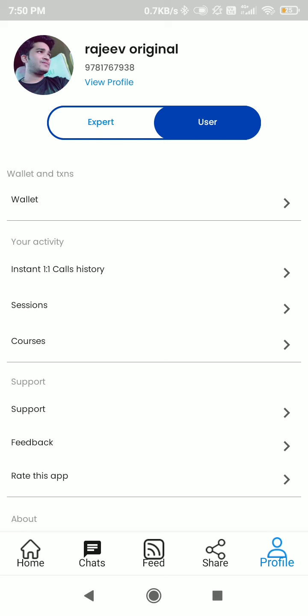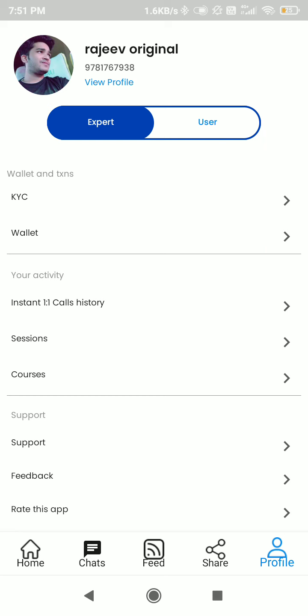Now see, just below your information there are two tabs here, expert and user. Currently the user tab is in blue, it means I am in user mode. But to create or roll out a session or course, you must be in expert mode, so switch to expert. Now I am in expert, so I can roll out a session or course.